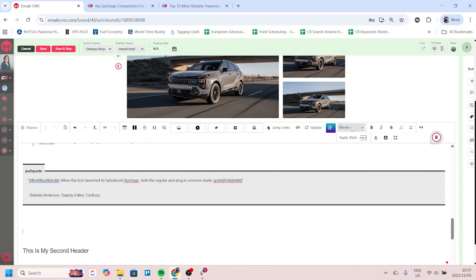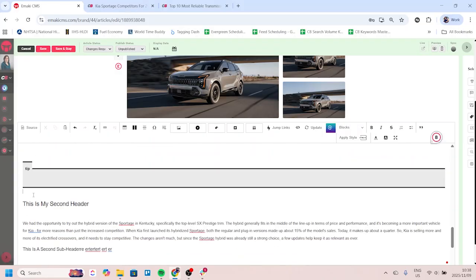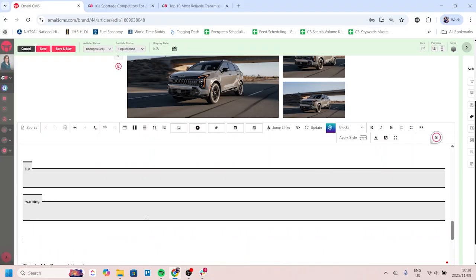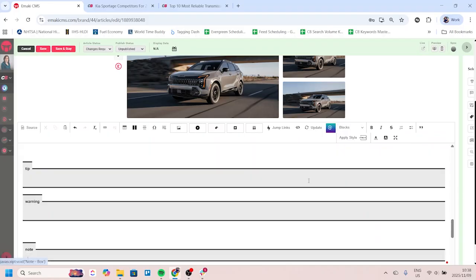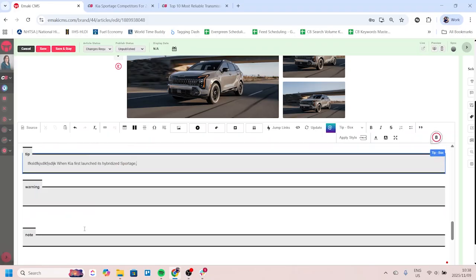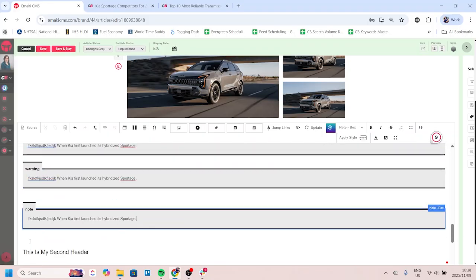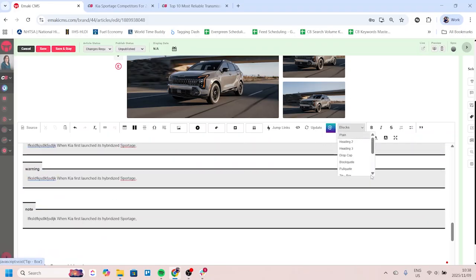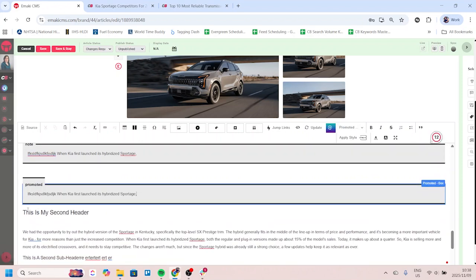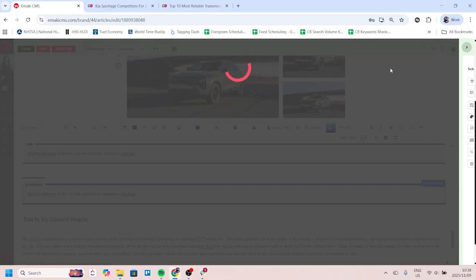Straightforward. And below those we have similar boxes for tips, warning, notes, promoted, and more. So I'm going to go ahead and add those real quick in quick succession just for you to see the difference. We've got tip, warning, note. I'm going to put like a line of text in each one just so that you can see how it looks. And let's have a look at how that looks on the front end.